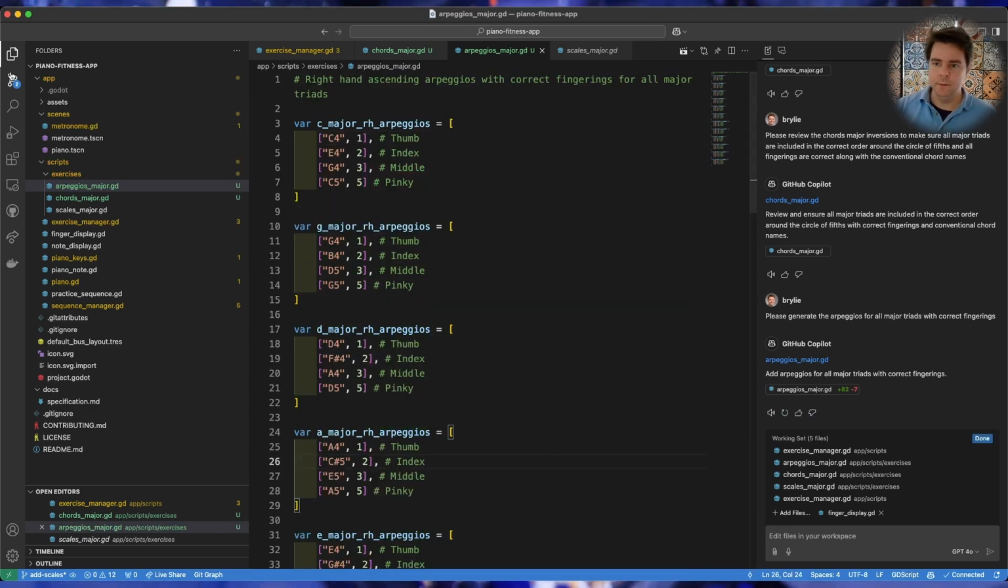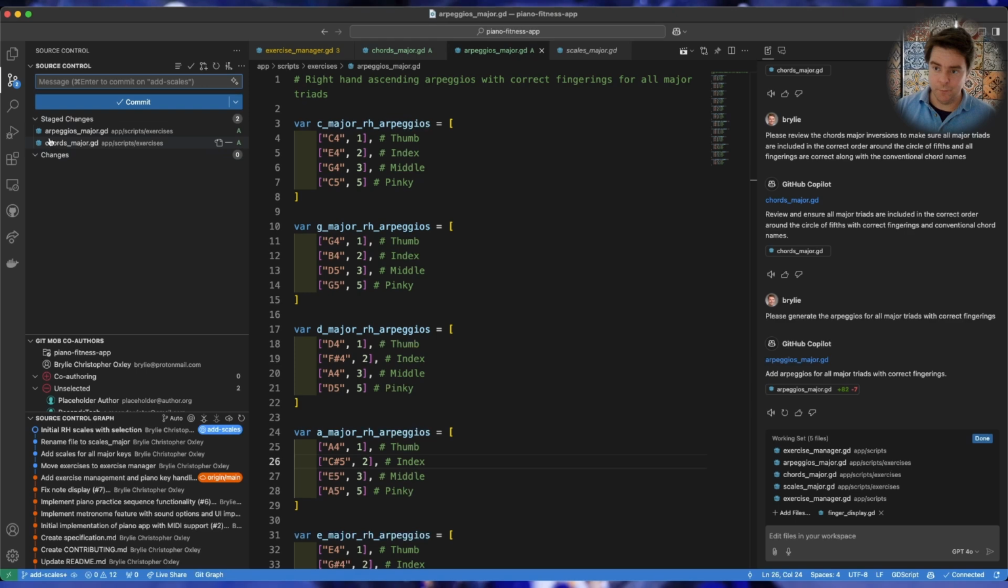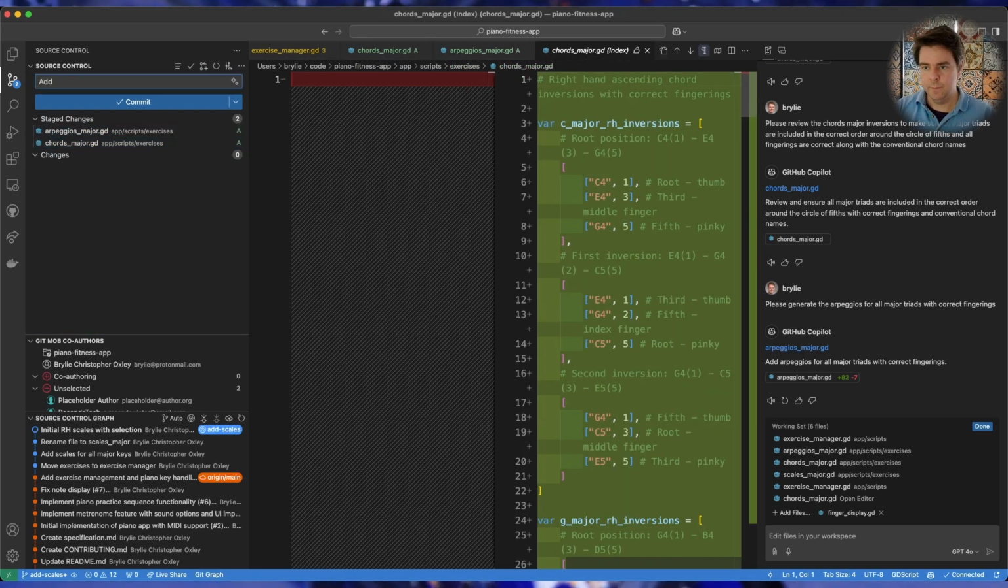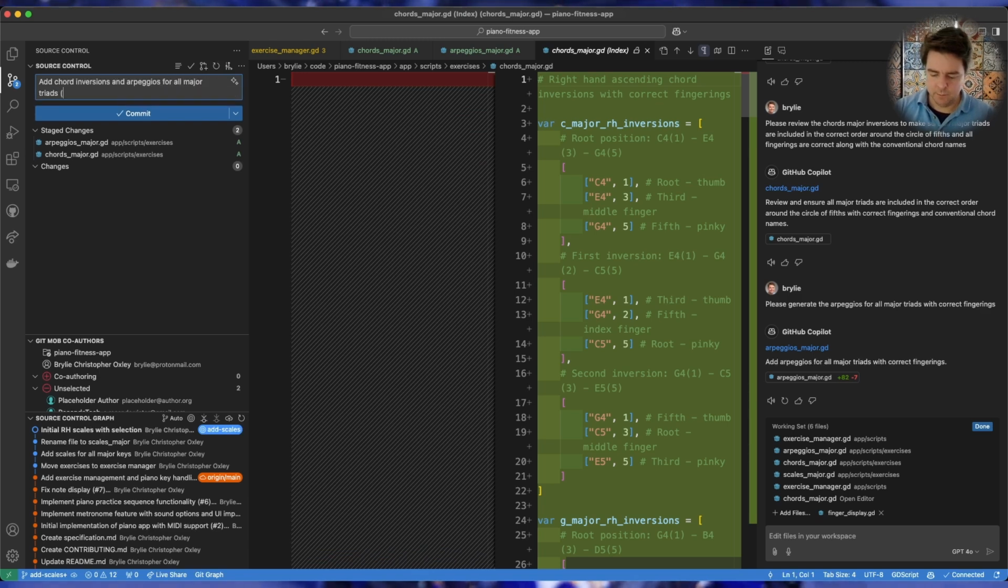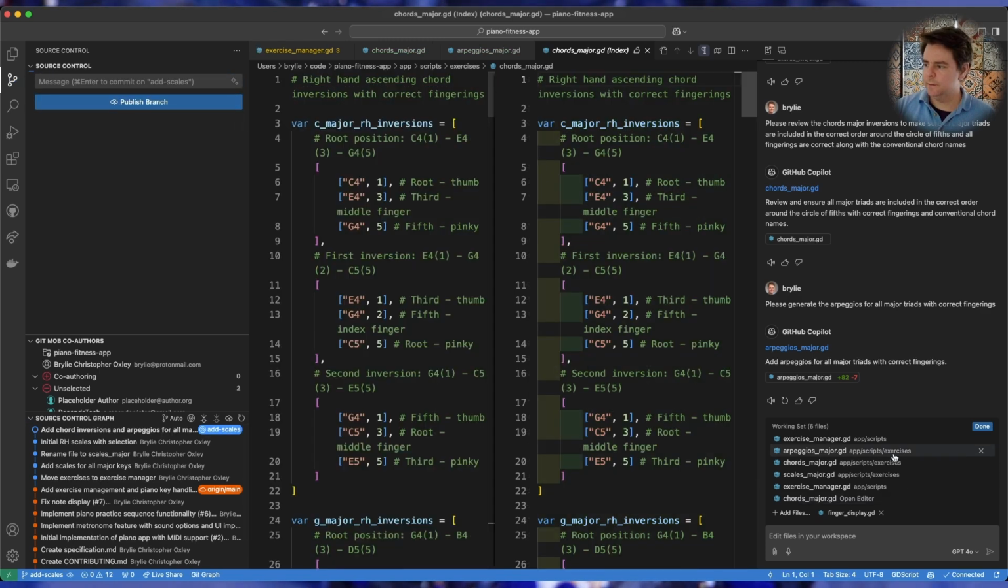Very cool. So we'll commit these, and I'll do more thorough review and testing, make any corrections. Right hand. Yes, excellent. So we've got exercise manager. Exercise manager is in there twice for some reason. Probably because of open tab.